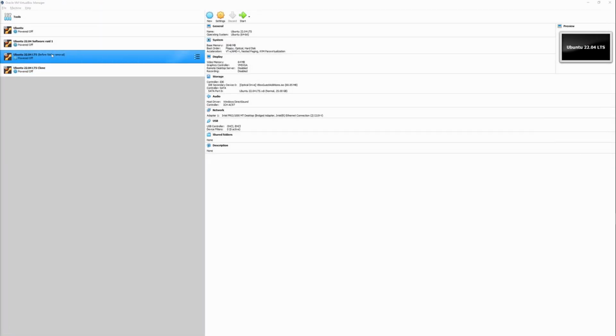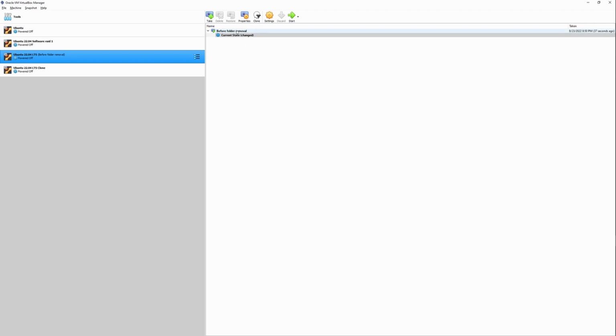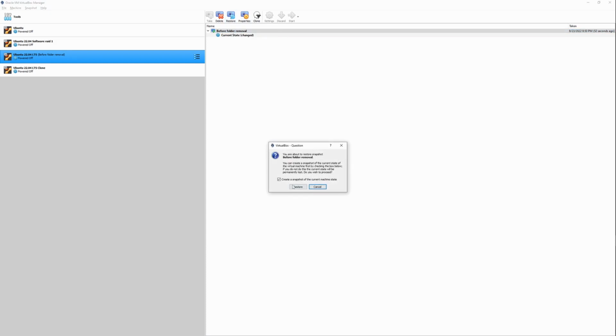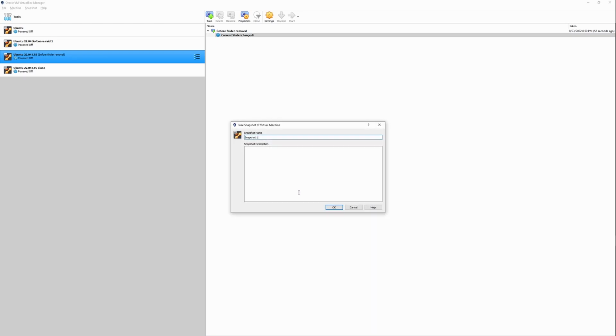Then we go to our VM, and we can go to our snapshots, and then you will see our snapshot "before folder removal", and you will see the current state changed because we removed the folder. So we click on "before folder removal", and we will do Restore. We will then do Restore. Current snapshot is "folder removed". We'll do OK.